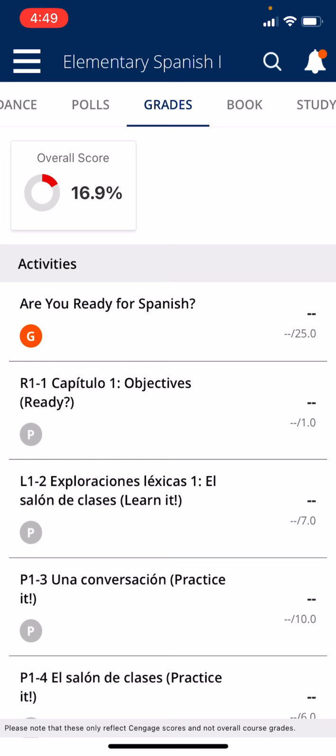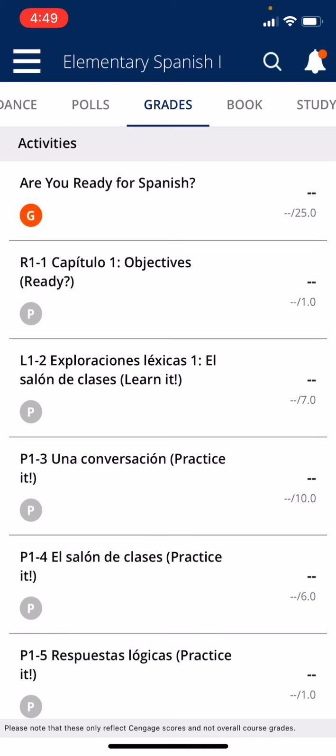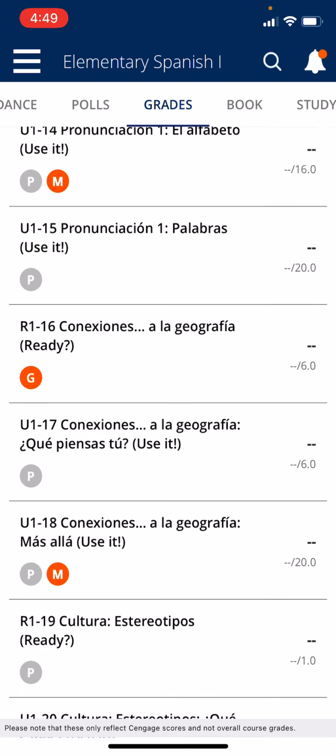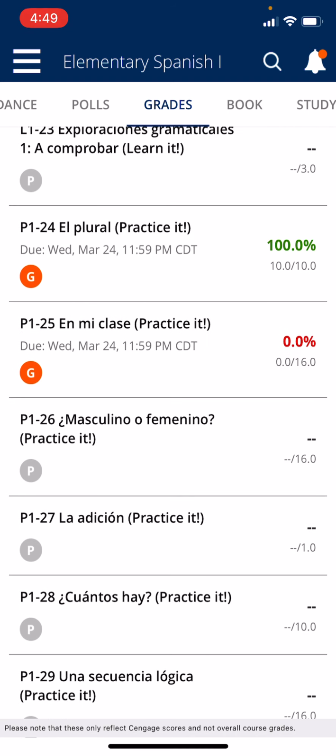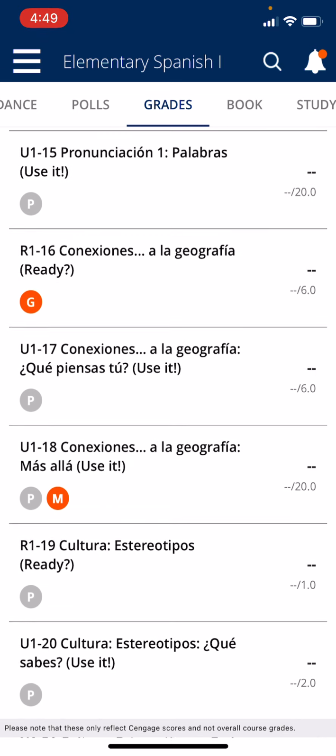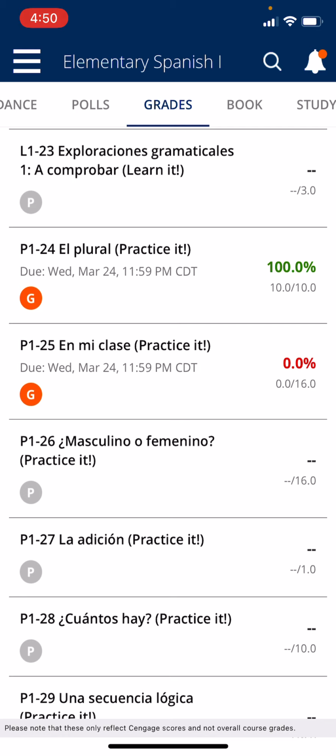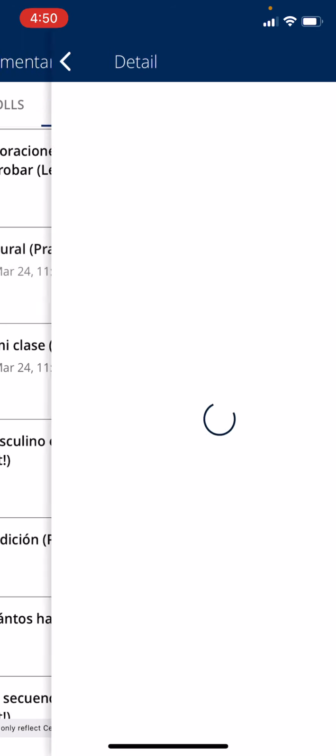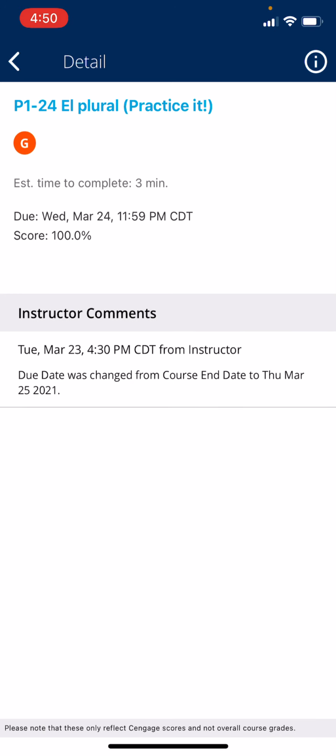Clearly, I've not done very great with my overall score of only 16%, but you can see what assignments I've done, which ones I've missed, which ones I've gotten 100% on, and which ones I haven't done so hot on. If a student was interested in reviewing these assignments as well, they can come in, click on the assignment, and see the details of the assignment.